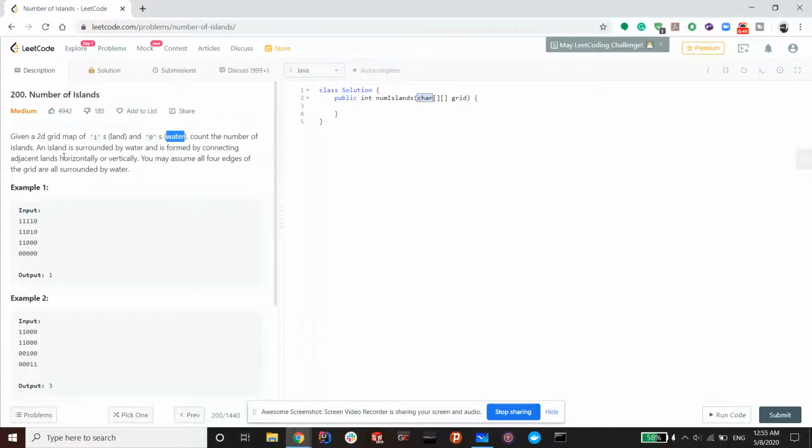So the important takeaway from this paragraph is that adjacent lands are connected horizontally or vertically. What this means is if you have a one here and then a one here diagonally, that would not be counted as the same island.